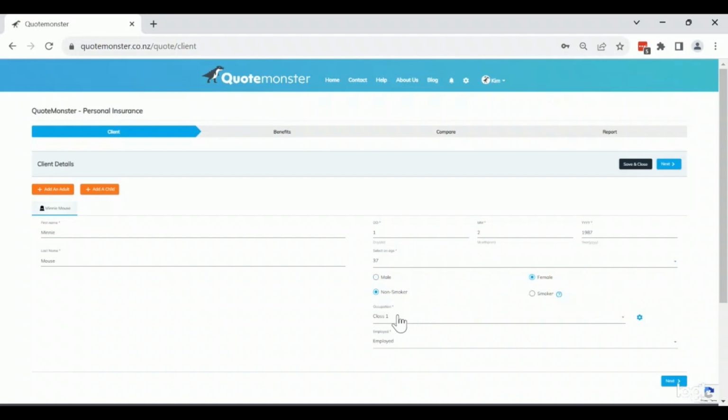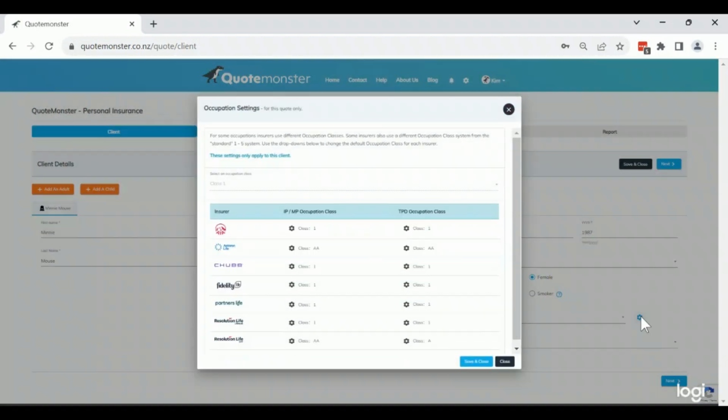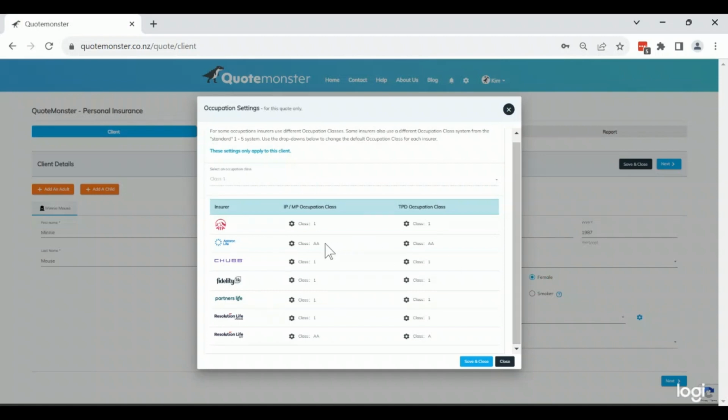Add in some further details. With the occupation class, if your client has an occupation that is rated slightly differently than the default settings, you can actually change it by going in here, and you can make the selection to match the insurer software.